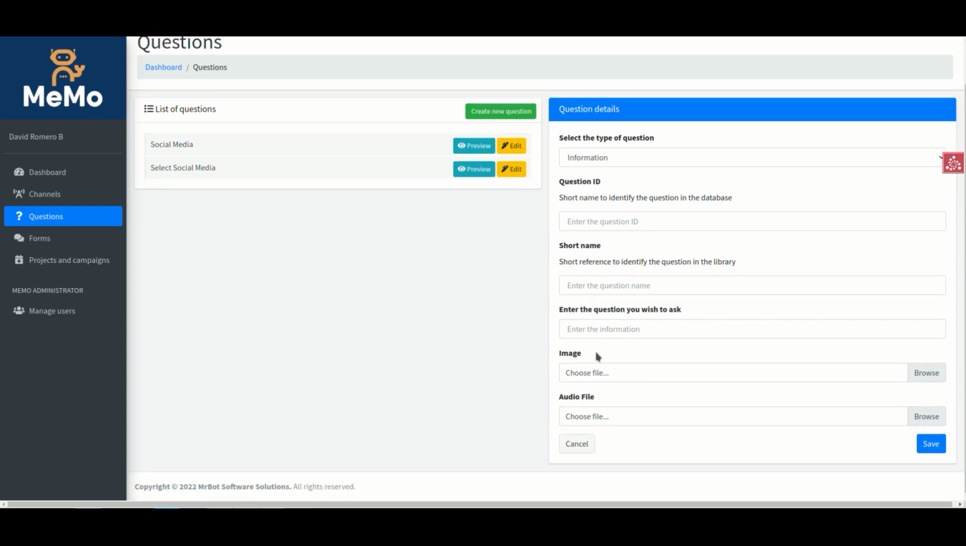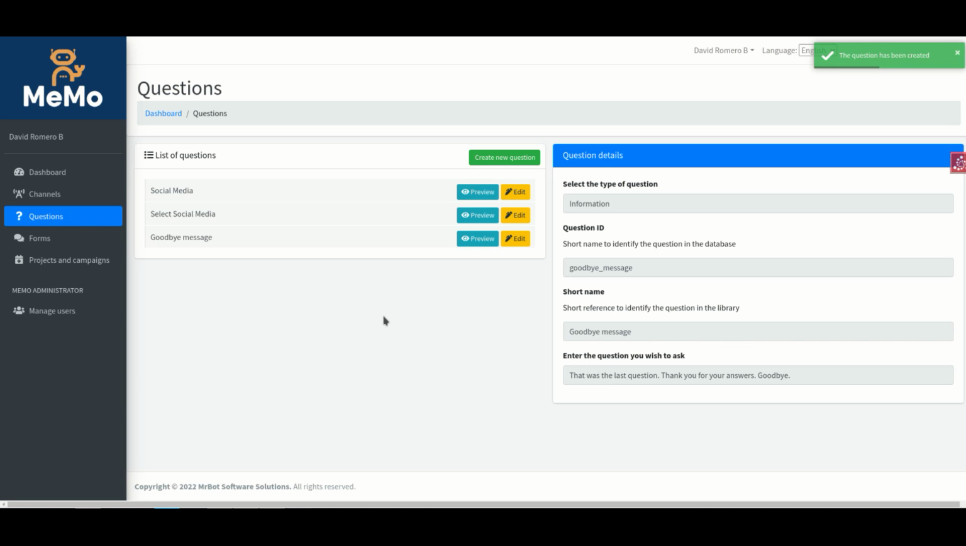The information requested is the same as for a text type question. Once entered all the requested information, click on Save. With this, we have covered the topic of how to create questions in MeMo.